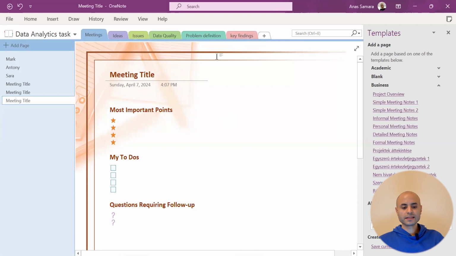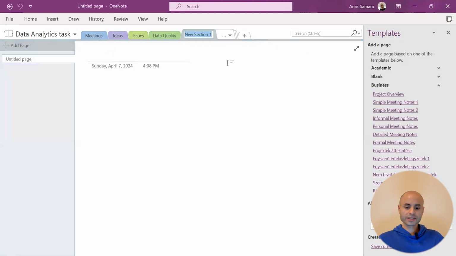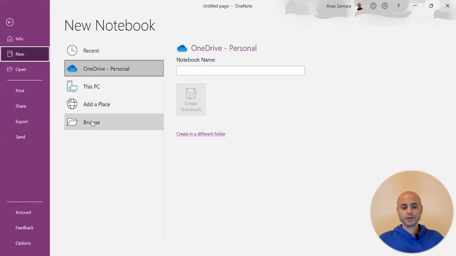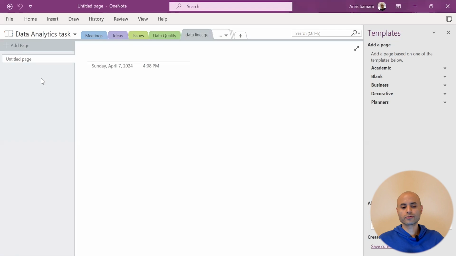So for example, in meetings, I have meetings with Mark, Anthony, Sarah, and as many people as you'd like to have. And then you can include the kinds of notes that you had in those meetings and what you talked about. For example, here I added a new section, and you can simply do that by just clicking on the plus icon in sections. Here you can also create a new notebook by clicking the plus sign in the new notebook, and you can switch in between the different notebooks that you have according to your needs.